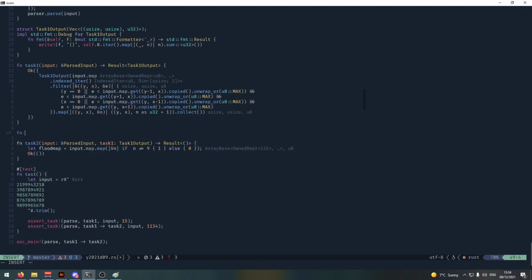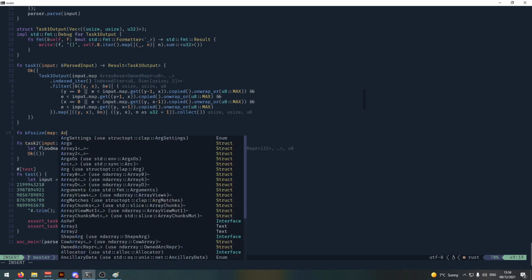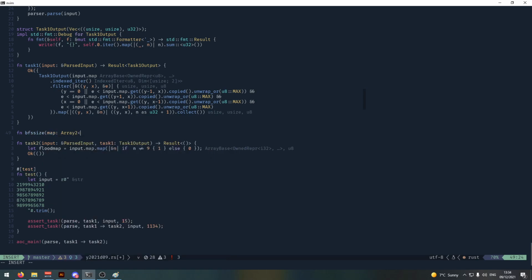And now let's write a BFS size function that takes in a map that is an Array2 of, they only need to be 0 or 1. I'll make them U8s and I'll sum them at the end. And a cursor position of usize. And in fact, let's say cycx, that way it's a bit more expressive about what's what. And this is going to return a U32.